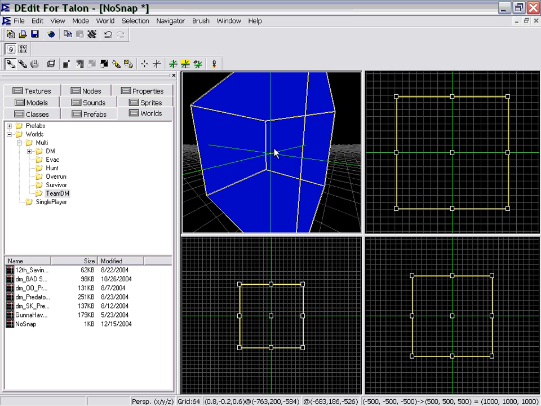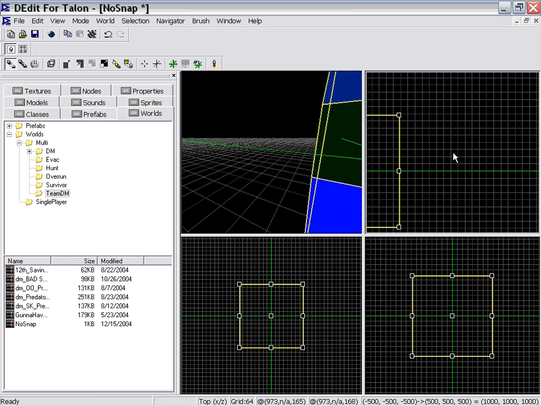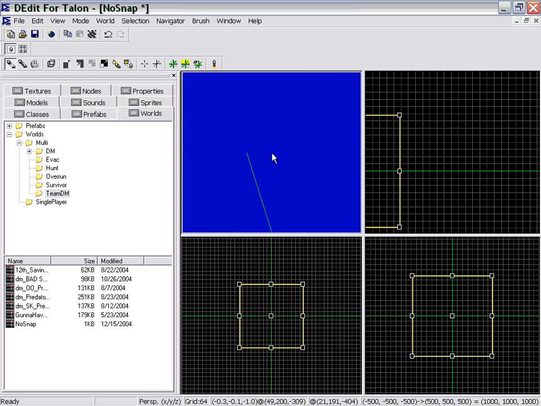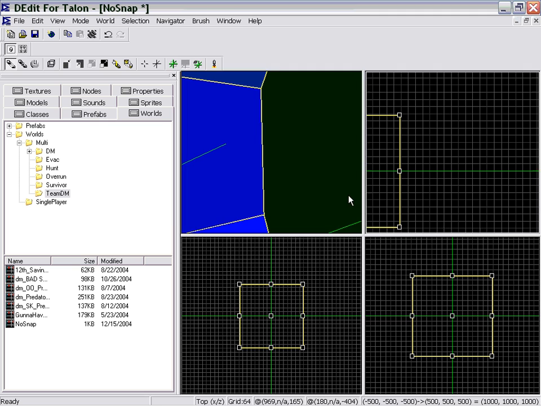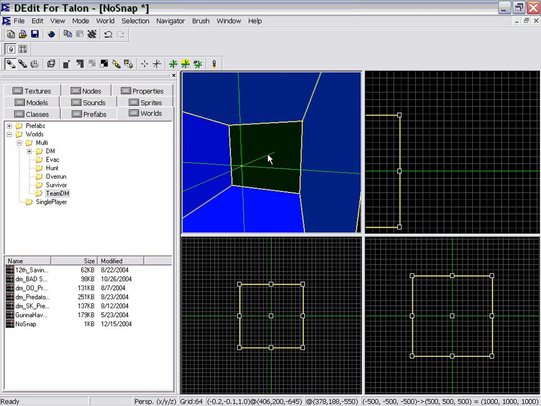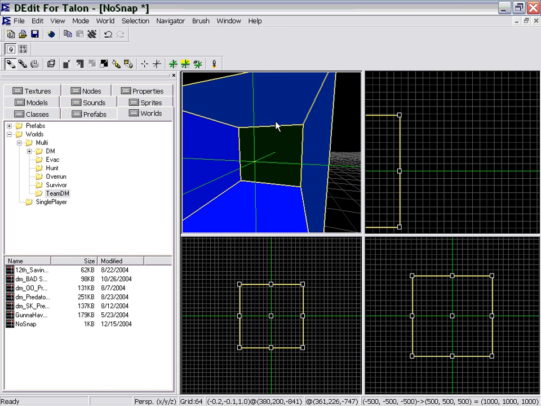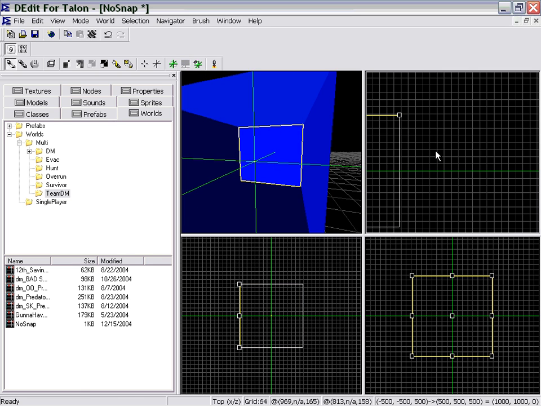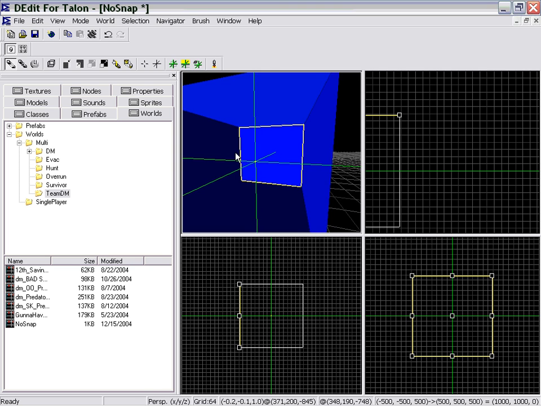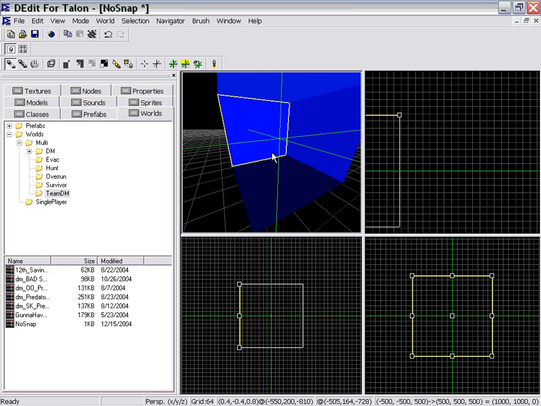We're going to go ahead and select that box. Now hit the F button to flip it. Now the brushes are on the inside and not on the outside. Go ahead and hit Control and J. Now what that's going to do is break this box into several pieces. You have six individual pieces here instead of one giant box.